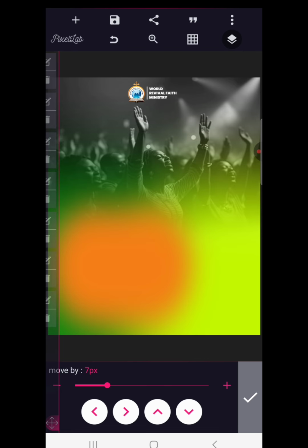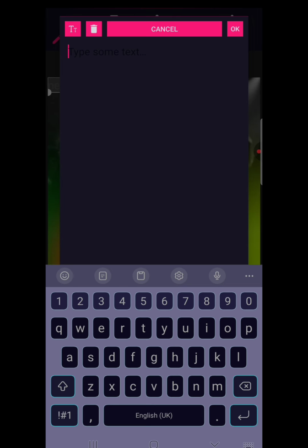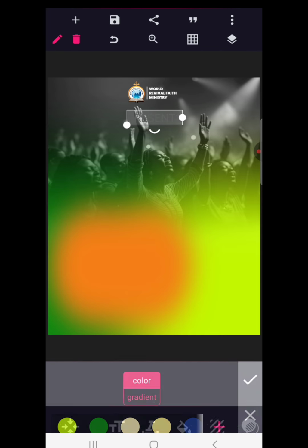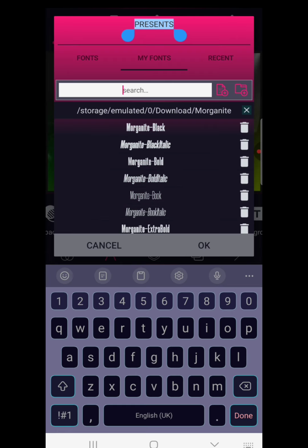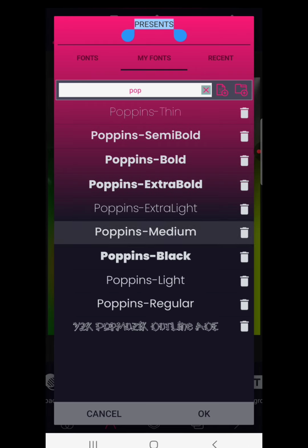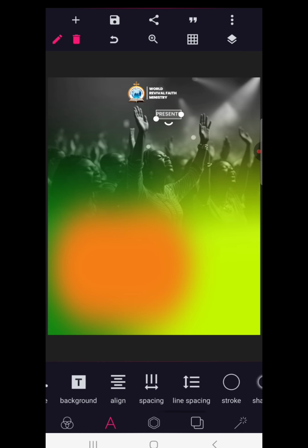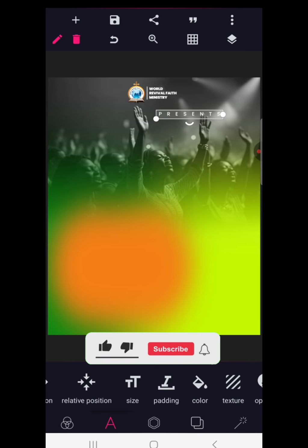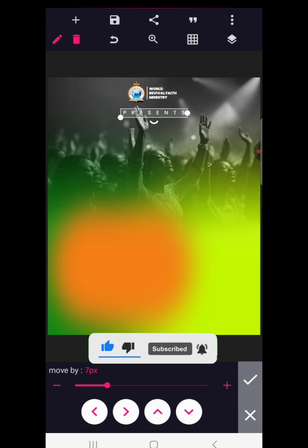World Revival Faith Ministry. Then go to new text and write presents. Make this to be in capital letters. Change the color to pure white also. Then go to your font, and I'm going to use Poppins medium for this text. So reduce it a little bit in size. Go to your spacing, and then you space this out completely. Now touch back on your relative position and align it properly.